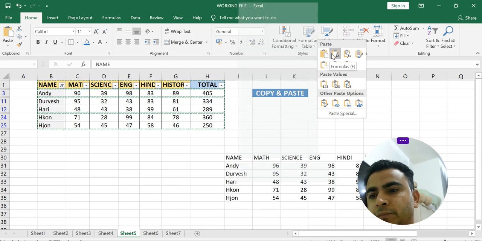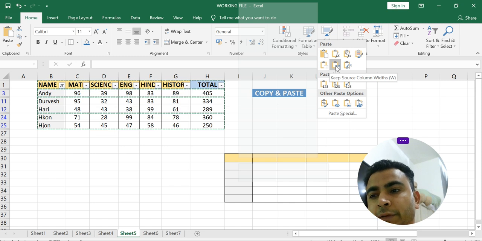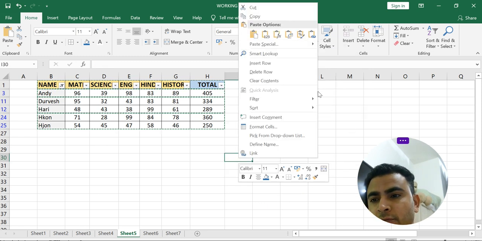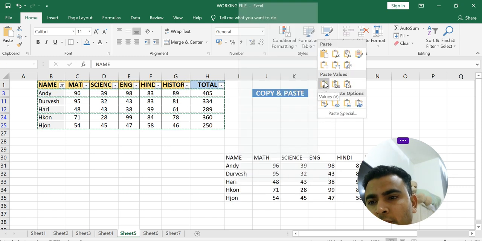You can paste normal with formulas. This we have already gone through. Transpose too, or keep the same column width. For example, if you don't want the data to lose that width, the column width, you can use keep source column width the same. And this is no border. If you wish to paste without border, if you want this data but no border, you can go into paste special, no border.